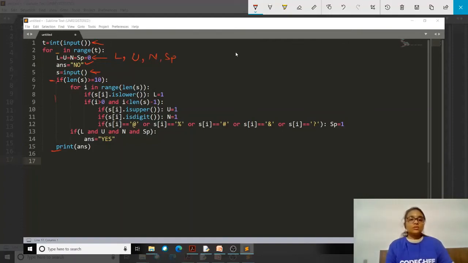That's it. Now suppose our condition is satisfied, that means the length of the password is at least 10. In that case we run a loop, because as I said, we have to check each character to see whether any character satisfies any of these conditions. So we are running a loop up to the length of string s, from 0 to less than the length of s. Then we check for lowercase. This line checks, for each character s of i, whether it is a lowercase character or not.